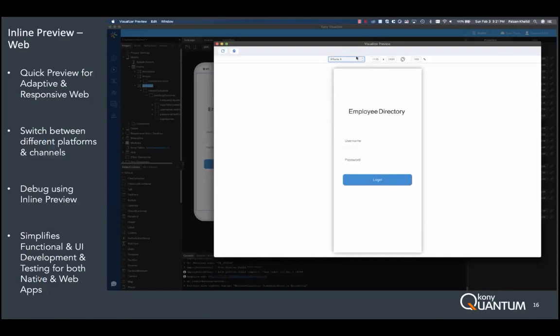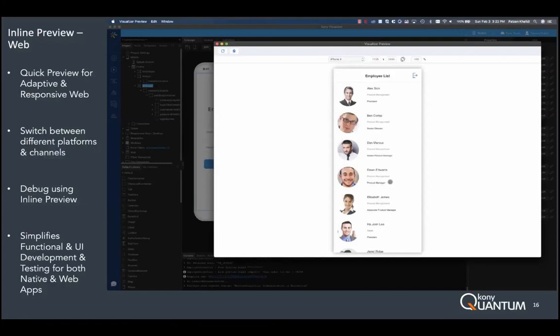They don't have to build a full-fledged app, but this quickly allows users to look at how their app is functioning, how their services are functioning. So in this particular case, it's an app that's built for iPhone. I can go in, I can switch between different versions of the iPhone screen. I can switch between different orientations.